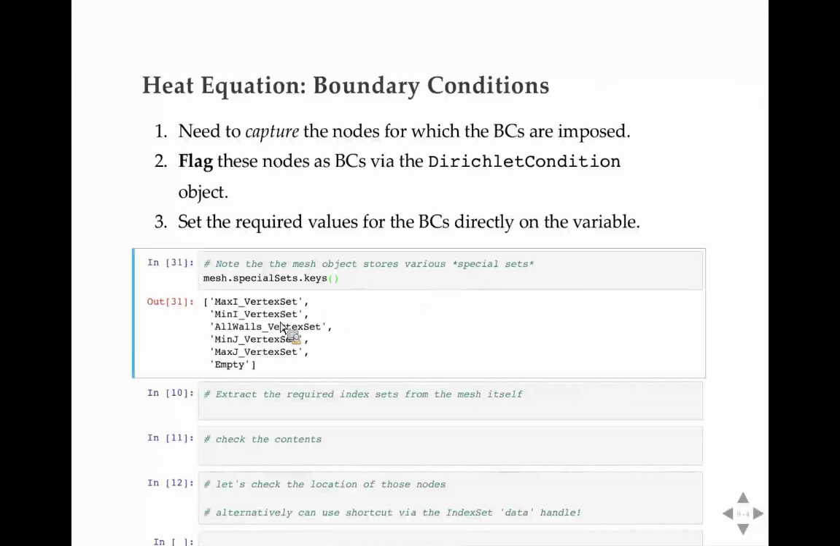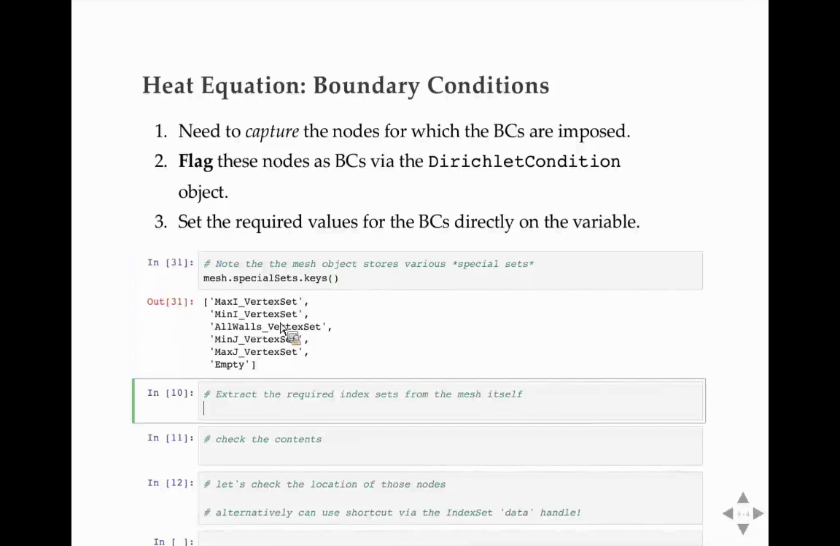And then min j and max j will grab your bottom and top walls. So in this instance, we want to set a boundary condition of temperature 1 on the bottom, and a temperature of 0 on the top. So, anyone want to have a guess which special set corresponds to the bottom wall? Min J sounds good. So let's grab the bottom set, just like this, mesh dot special sets.